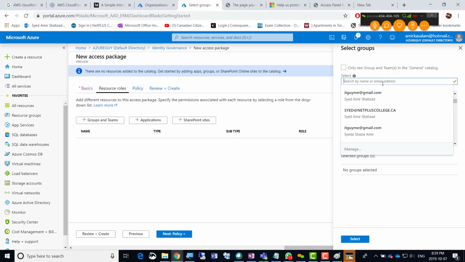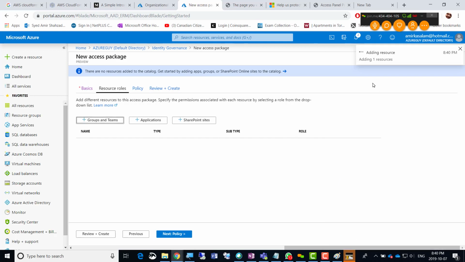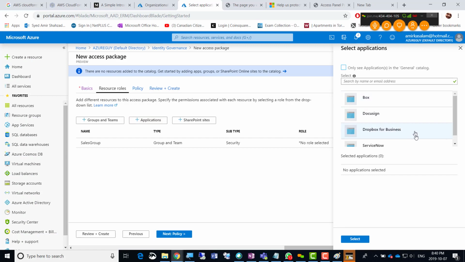Is there sales there? There you go. Suppose the sales group, whoever the members are, will be given access, but we need to govern when they can ask for access. So let's select that sales group that we created at the start of the class. Okay, the sales group is added, and if I click next, I haven't actually checked the applications here. If I click applications, there are some applications there as well.